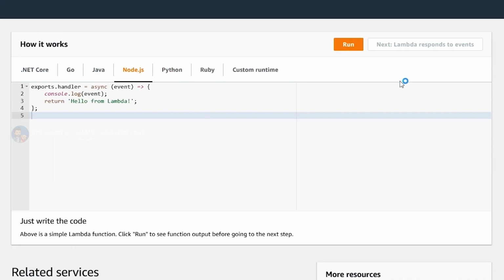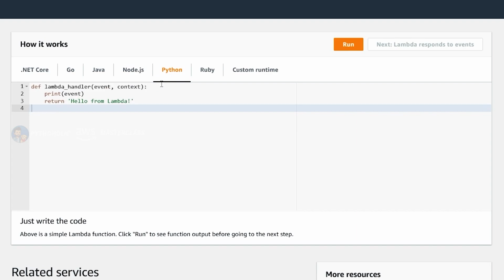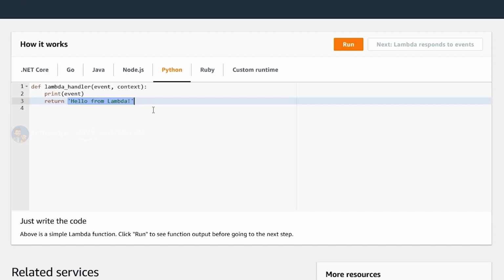So here is a simple demo that we can run. I'm going to use Python because I know a bit of Python, so not a problem with that. You can use any of the languages that you are familiar with. Here is a Lambda handler. Basically, this is the function that is going to be executed, and by default and by logic, it should return hello from Lambda, isn't it?